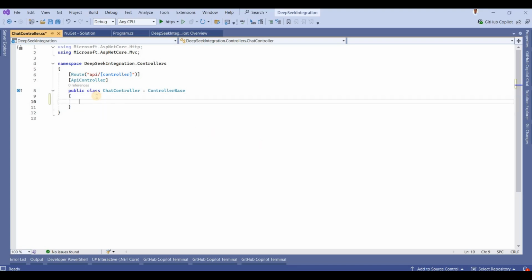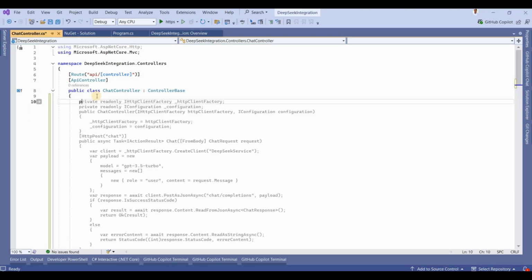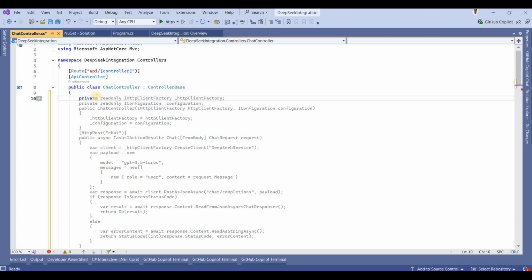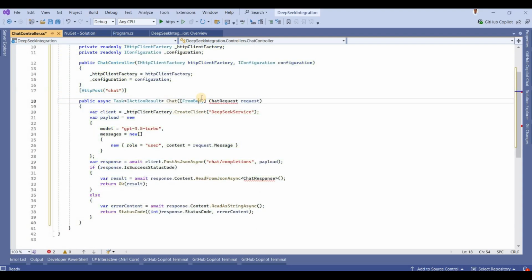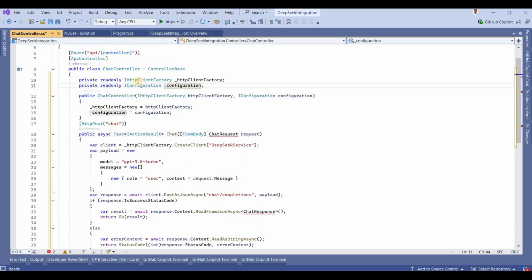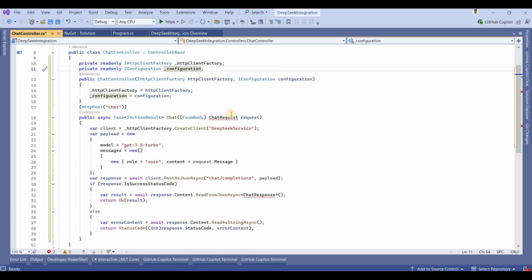Now I am just adding a variable for the HTTP client factory, private. Just showing the method, this GitHub Copilot is showing the IntelliSense for the HTTP client. So I just press shift and will change according to my requirement. So it's adding HTTP client factory, and then the configuration.